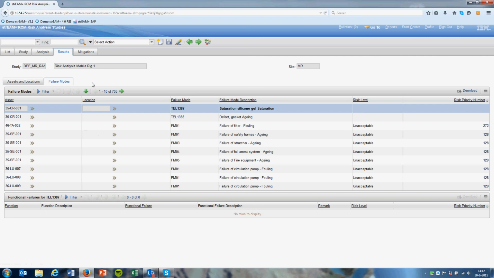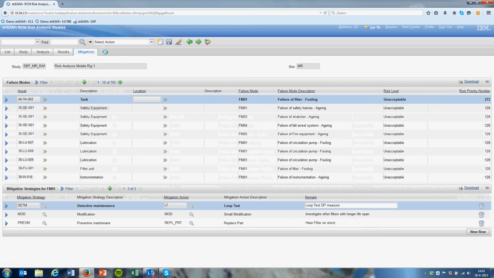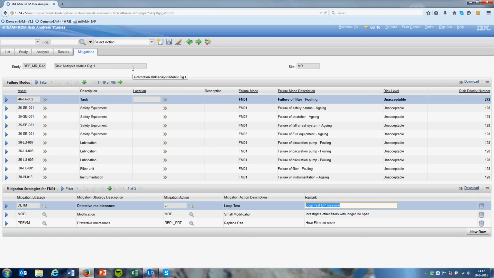And the next step, if you know why an asset is critical, you need to enter some mitigations, as we call them, or risk reducing measures to bring the risk level of the failure modes to acceptable levels. So in this case, we have a predefined library as well. The tank is highly critical because a certain filter in the tank is probably fouling a lot, and if the tank goes down, that has a high impact on safety and production.